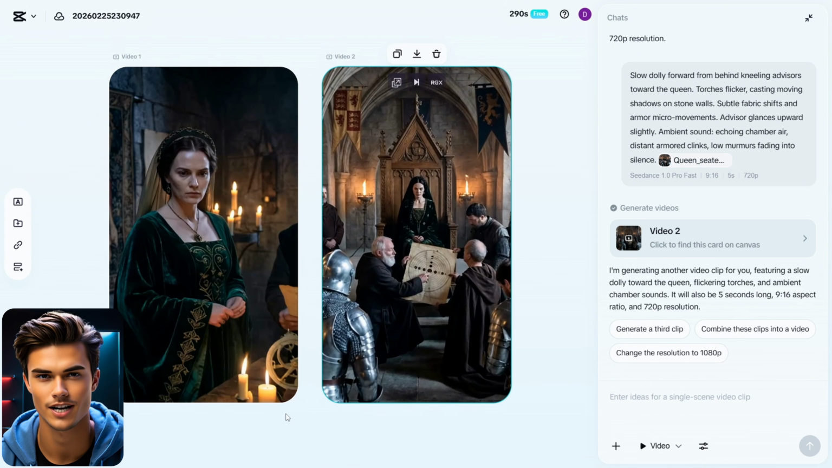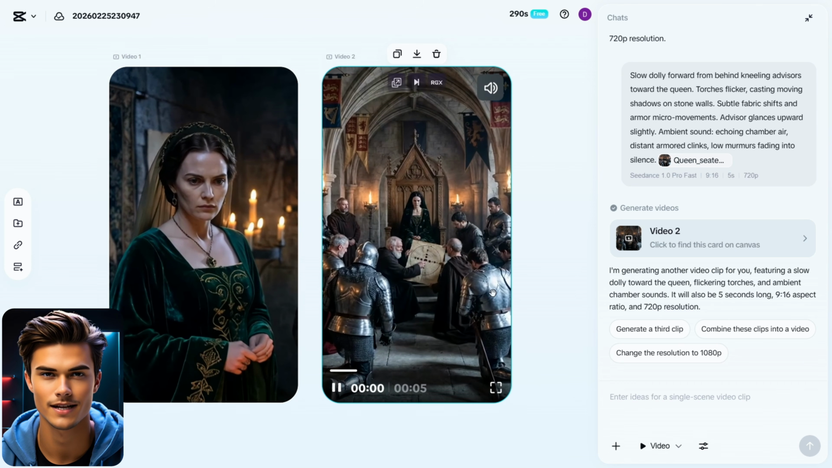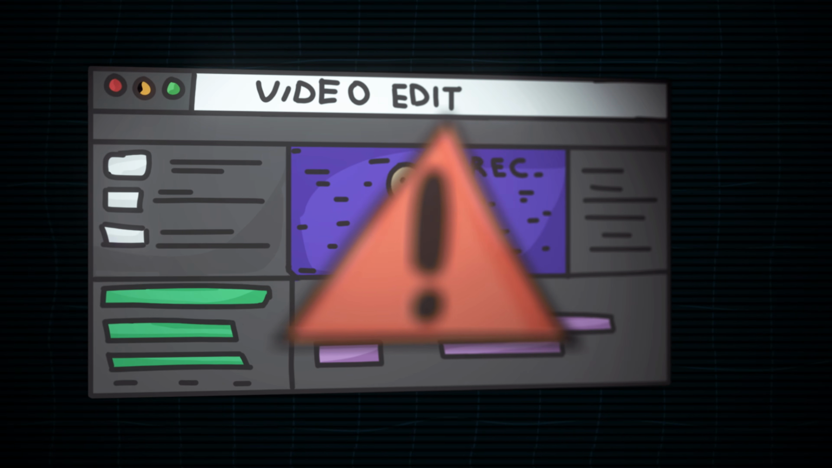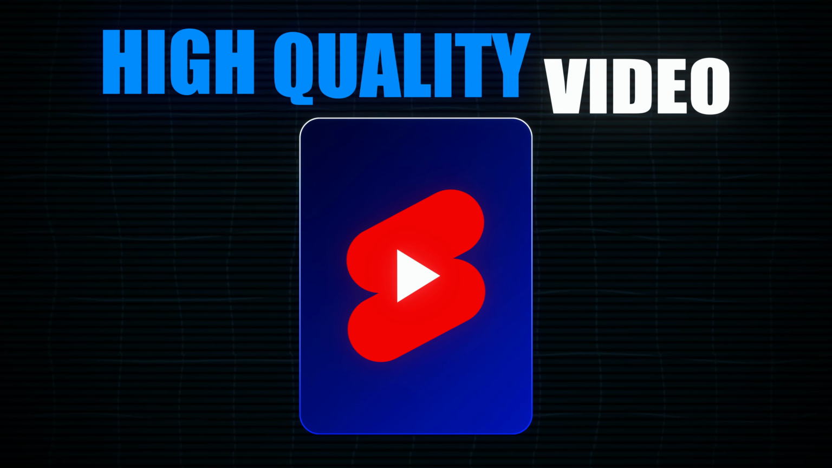So now that you know how to generate the videos, repeat the same process until you've turned all of your images into videos. And with that done, you'll be ready for the next step, where I'll show you how to edit everything together and turn it into a high-quality video.